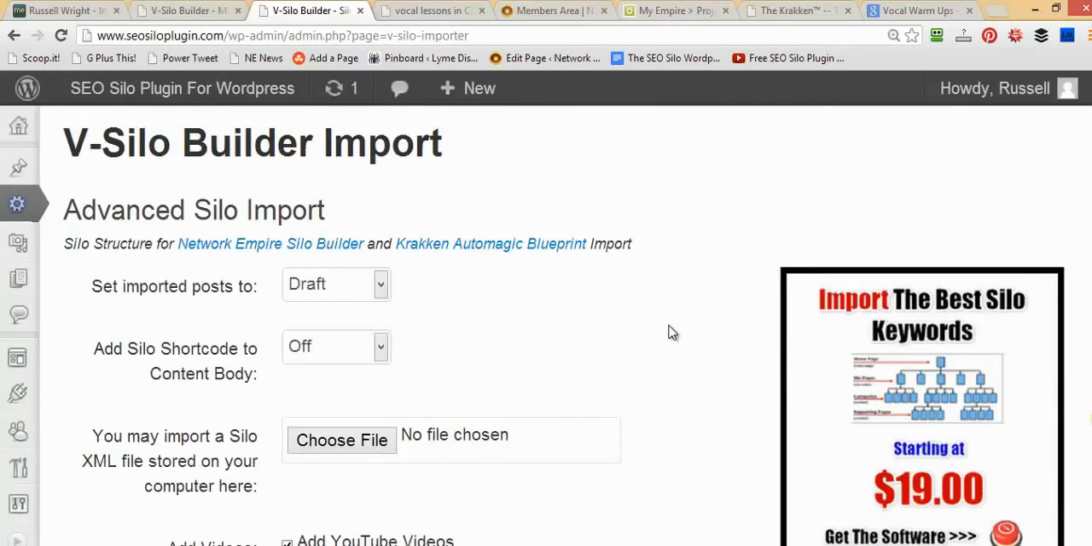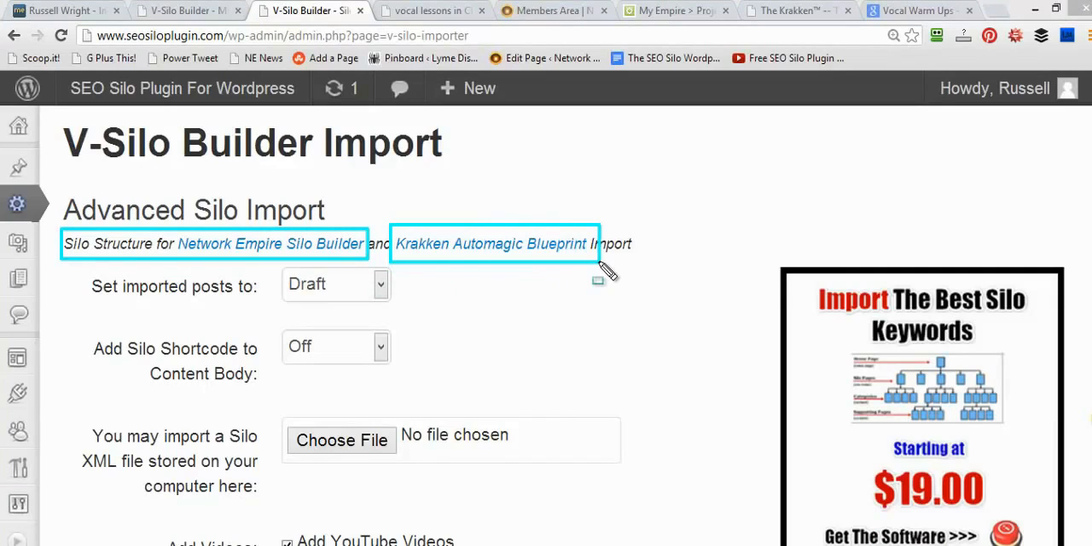Let me just zoom in on this for a second. This works with two unbelievably powerful technologies. One of them is silo structures from the Network Empire Silo Builder, formerly called DWS. This one works with the Kraken AutoMagic Blueprint. There's a little known secret that we haven't marketed. Kraken actually creates a technically correct, co-occurrence, high traffic, and pay-per-click driven perfect silo infrastructure that can be pulled into the Silo Builder automatically using the XML file. They both work the same.